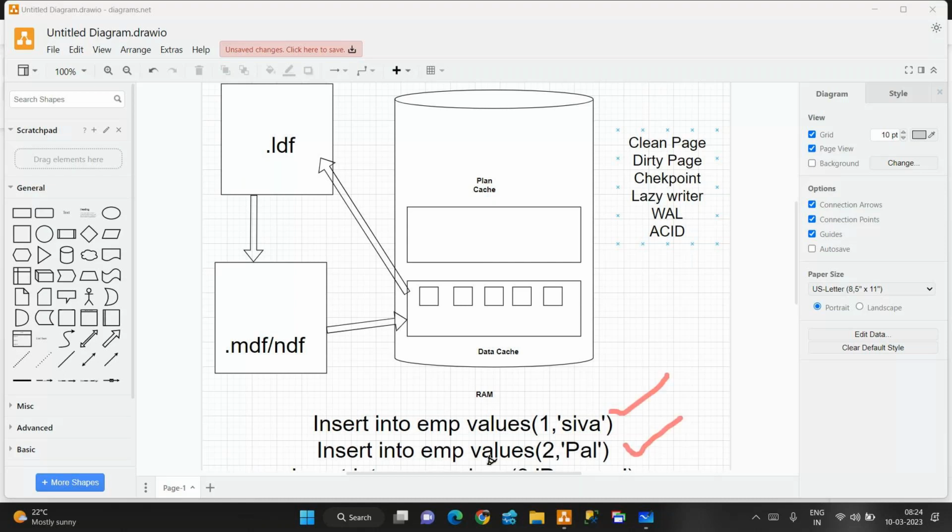This record information will be stored in the LDF file, not data, record information, not data. Please don't get confused. For example, if you are performing changes on 1 billion records, all 1 billion records' information will be stored in the LDF file.